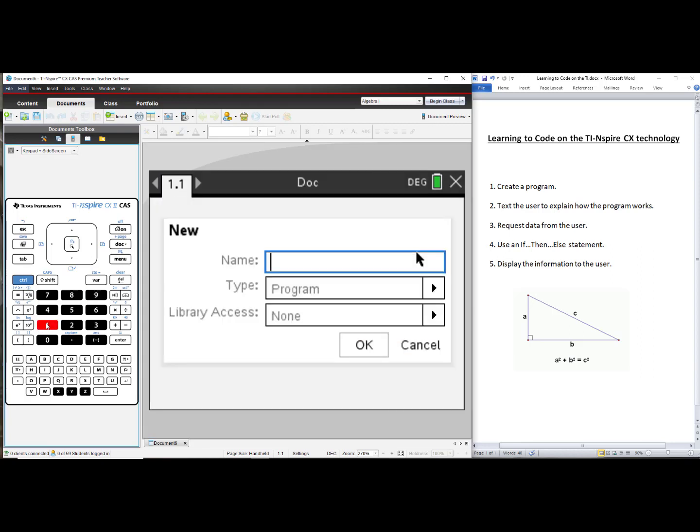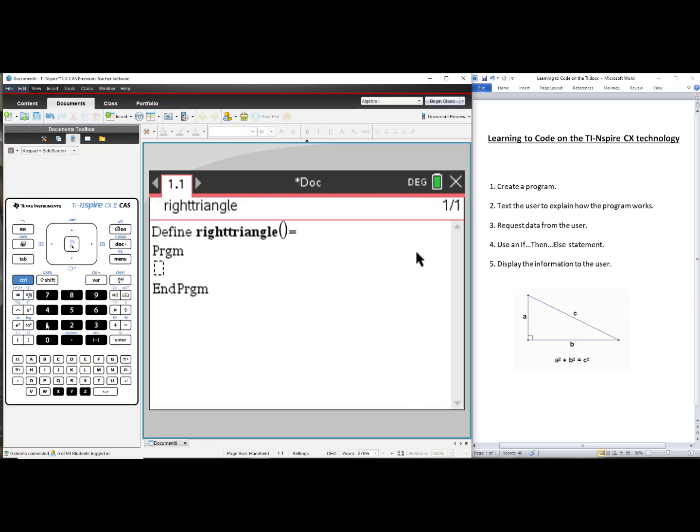Let's begin by selecting number 1 for new document, number 9 for add program editor, and number 1 new. An appropriate name for this would be right triangle. And then I'll tab on down and select OK. We are now in the body of our program.